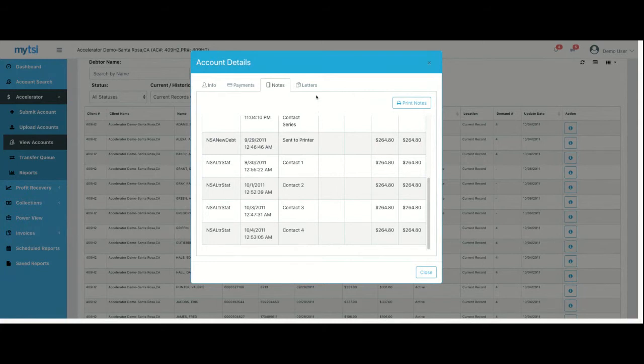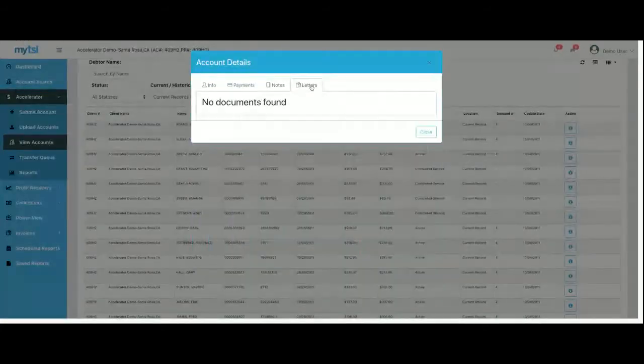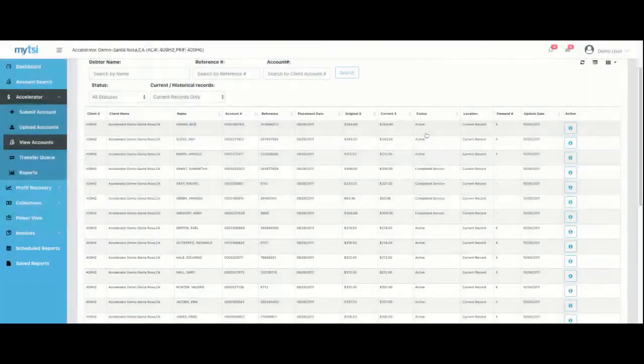If you want to see the exact letters that they received, you can go here. There isn't any on the demo site because they're not real clients, but all the individual letters will be here that you can download and see exactly what they saw. If they're a current record in Accelerator or in Profit Recovery, when you look here, there will also be another action button here, and that's to edit any information that you have on the person.